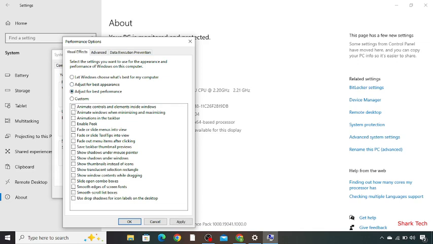Click on this. Now choose the best options which suit you, like animate controls and elements inside Windows, or save taskbar thumbnail previews, and whatever you want. After doing so, you have to press on apply and then OK.